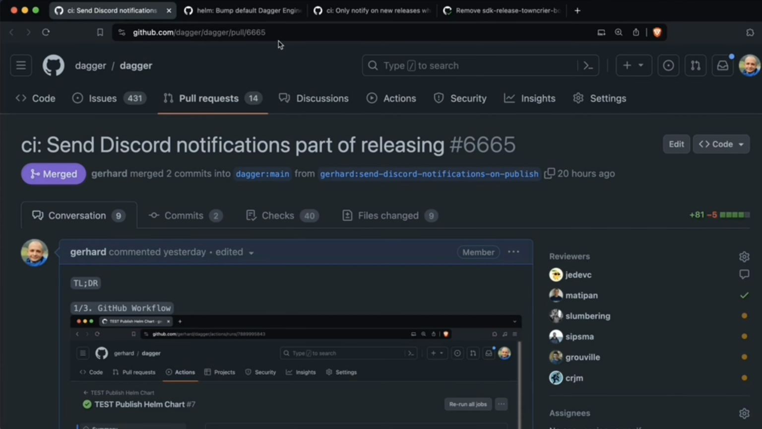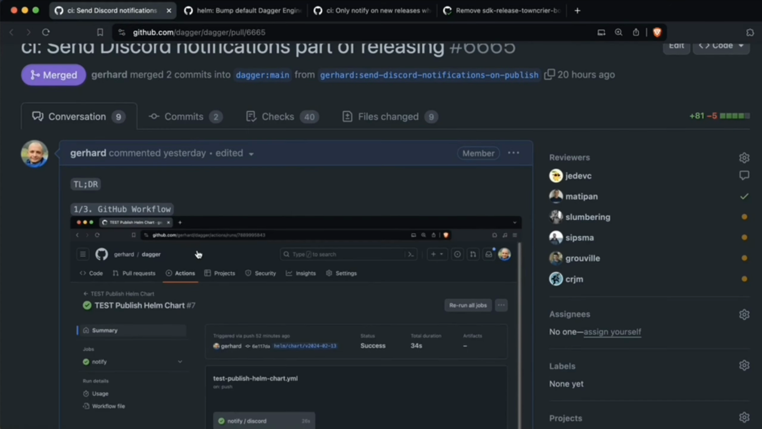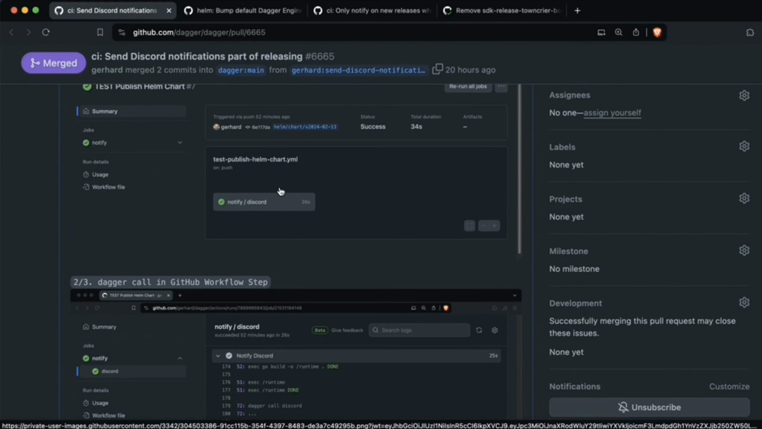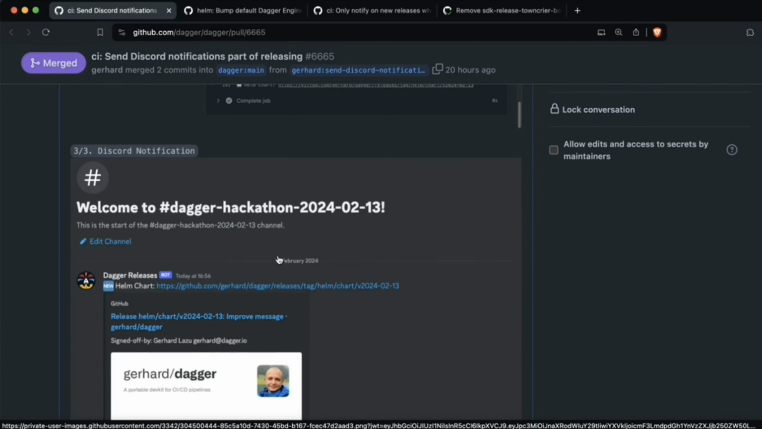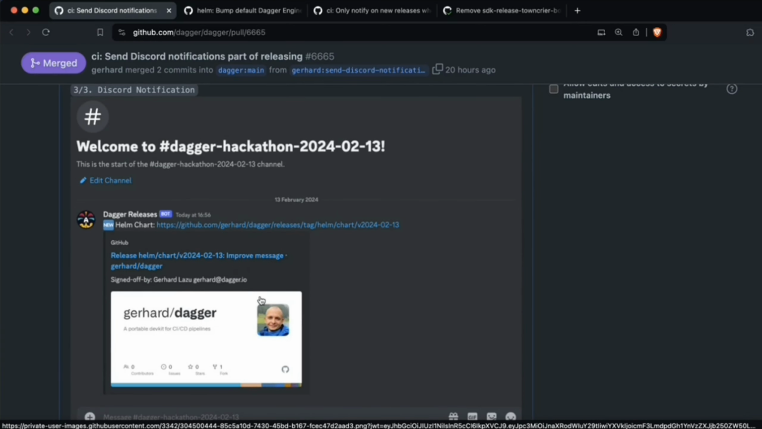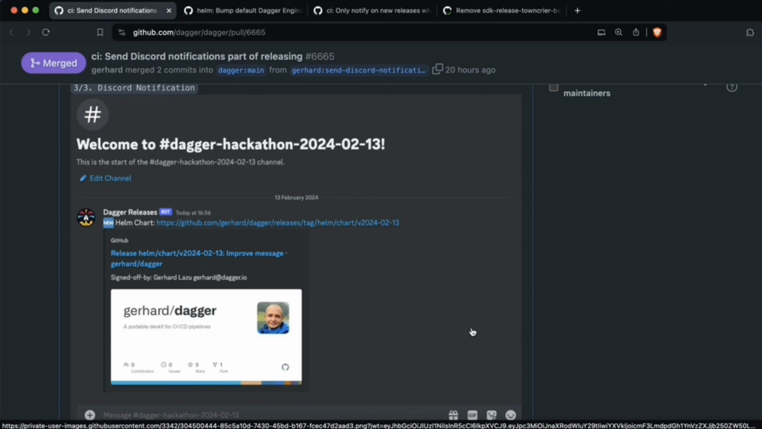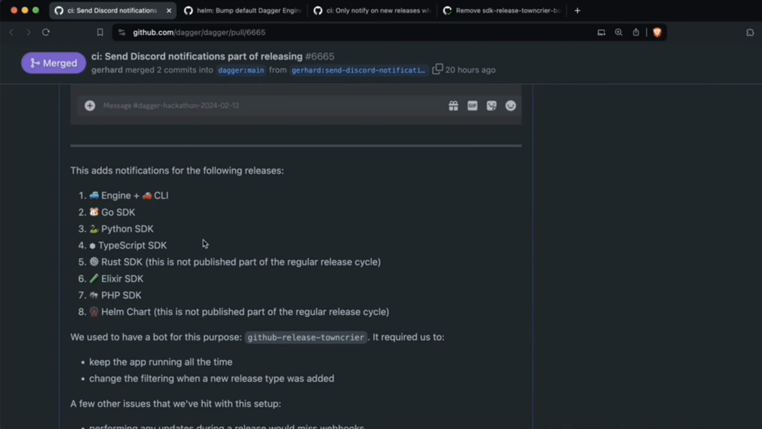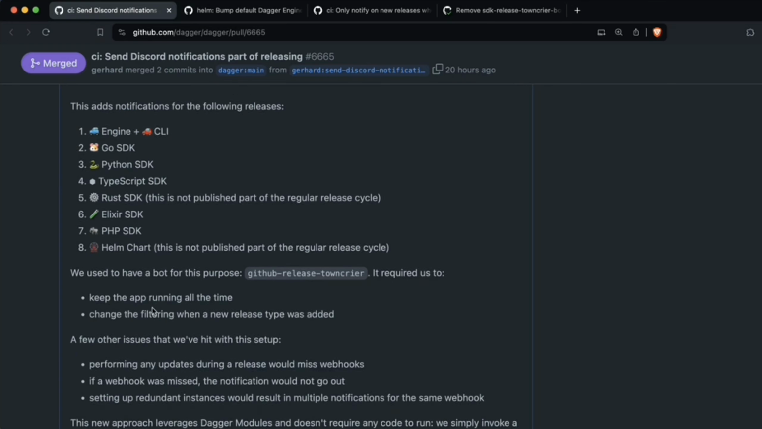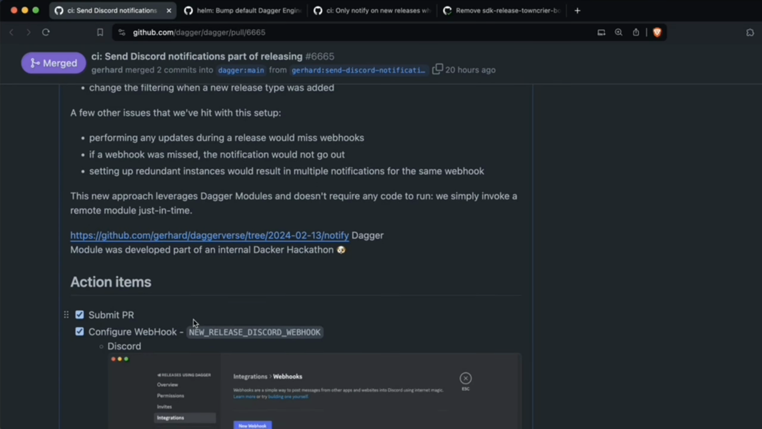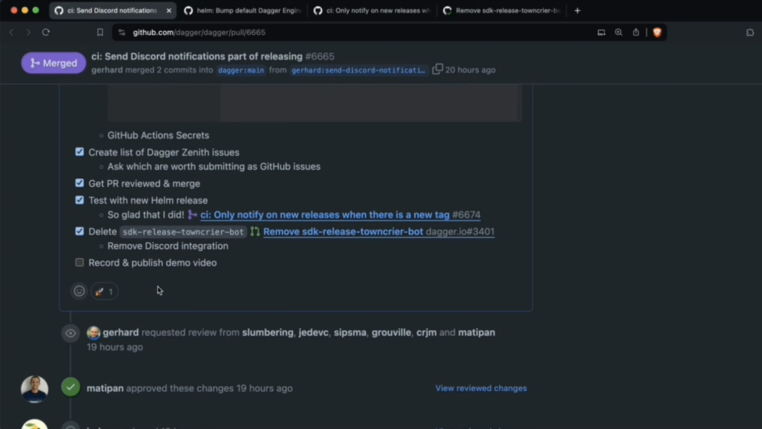So if you look at pull request 6665, that was merged yesterday. It explains how this is used, how I tested it. It shows a preview of what I had there yesterday, when I was testing this in the same channel, and this adds notification to the following releases: the engine, the Go SDK, the Python one, the whole thing, and a couple of action items here.